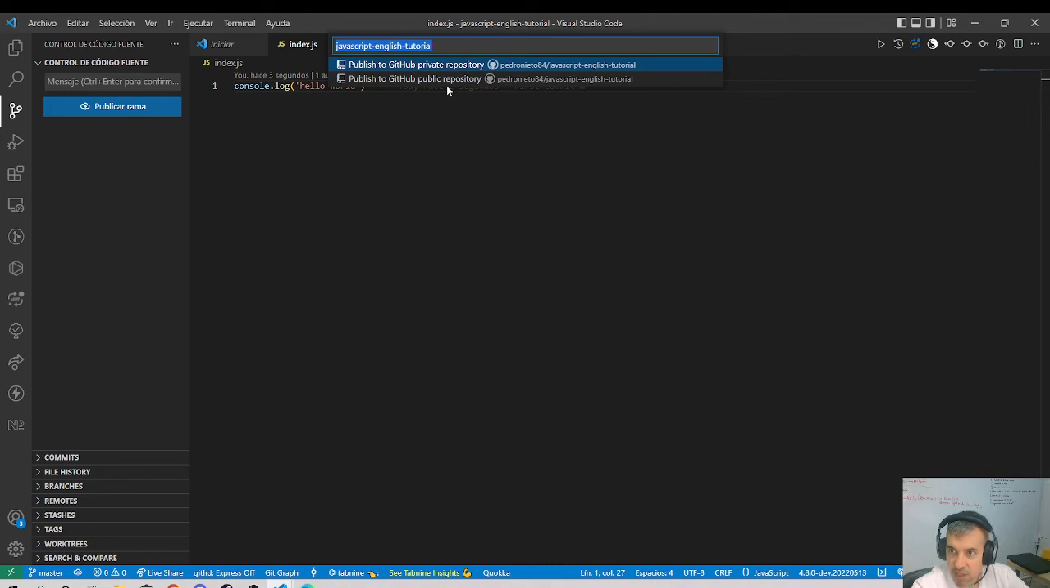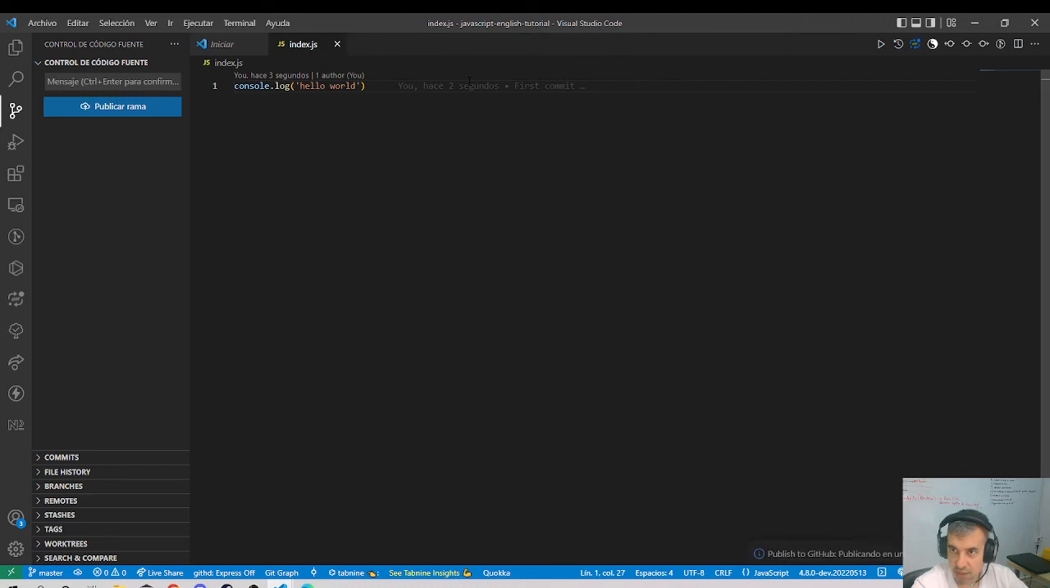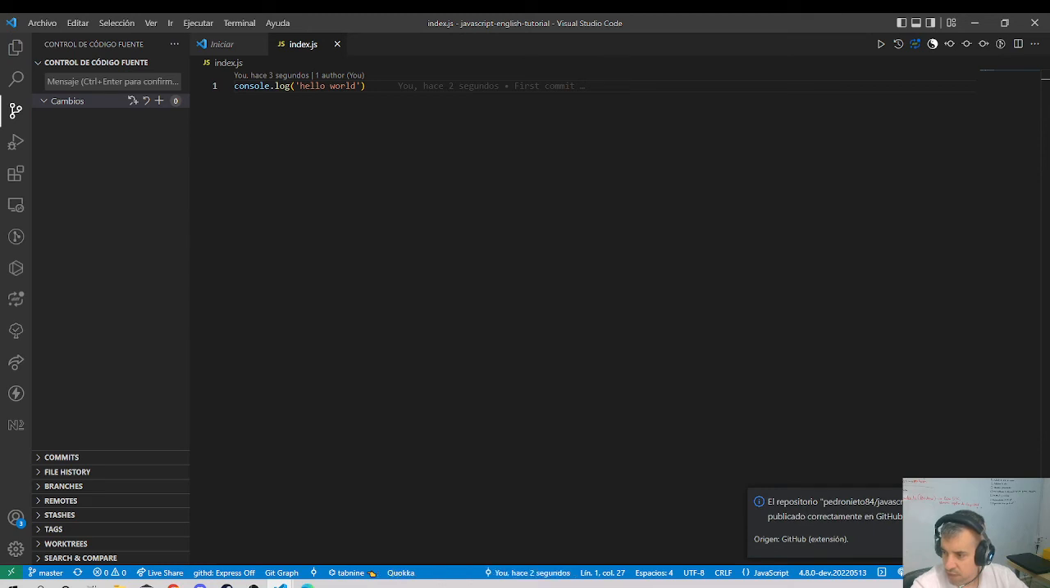And I will make this repository public. Private if it's something important that you don't want to share. Public if it's something that you want everybody to be able to clone or see the source code. Since this is a tutorial, I will make it public. You see here it's publishing. El repositorio se ha publicado.